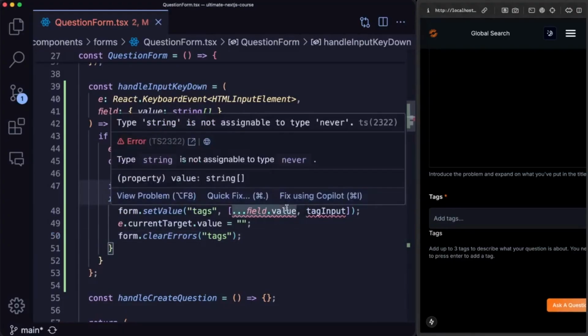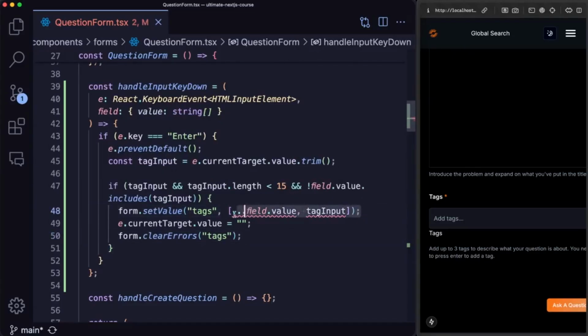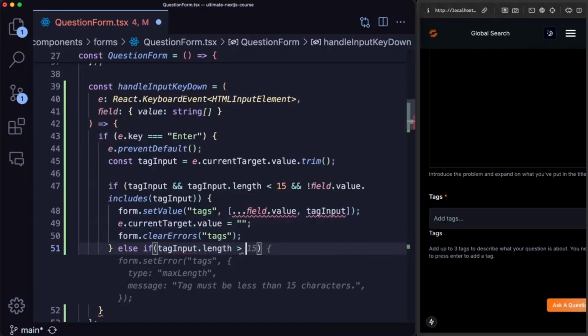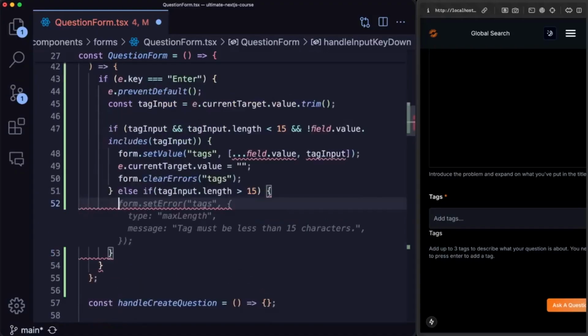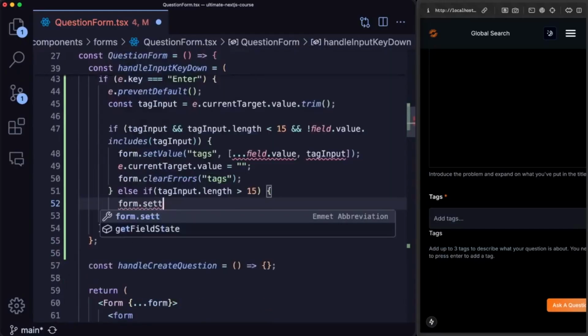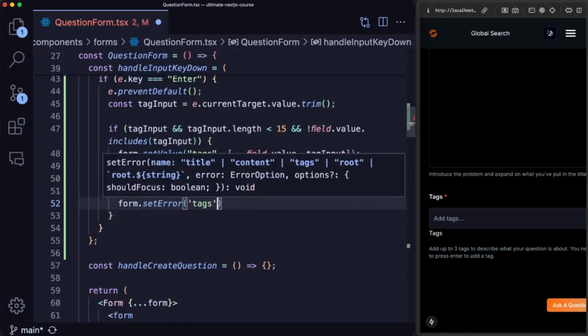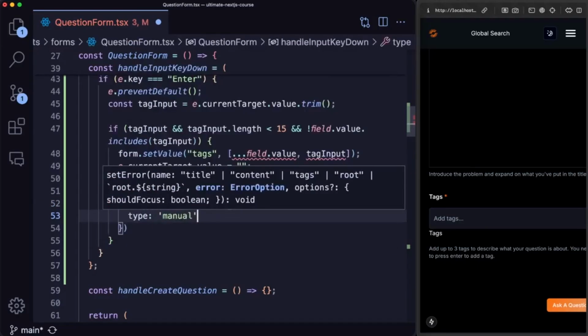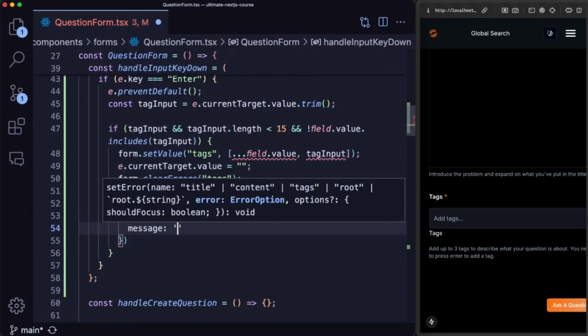Right here, it looks like our TypeScript is complaining a bit that the type string is not assignable to type never. This is quite an interesting one, so we'll have to debug it soon. But for now, let's also do some additional error handling by adding an else if, and then checking if tag input dot length is greater than 15, in which case we can use the form dot set error of tags input to type manual, and then give it a message of tag should be less than 15 characters.